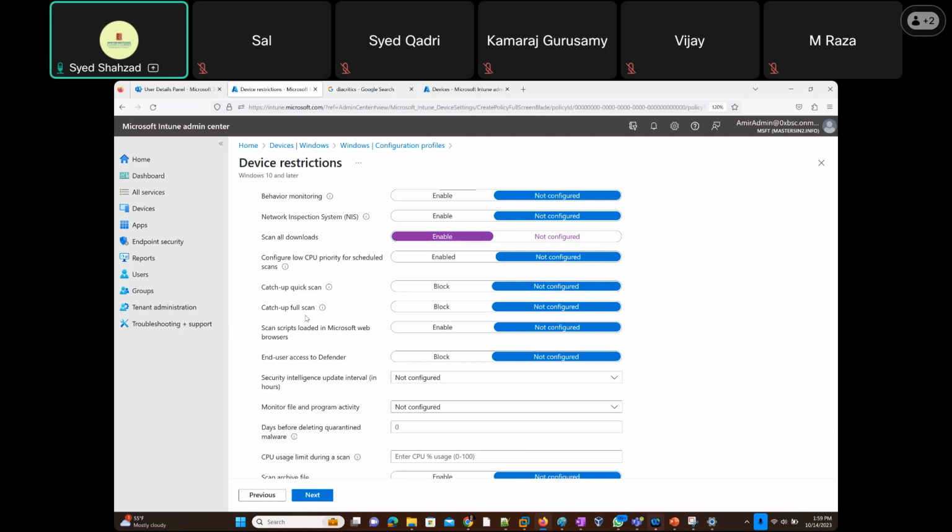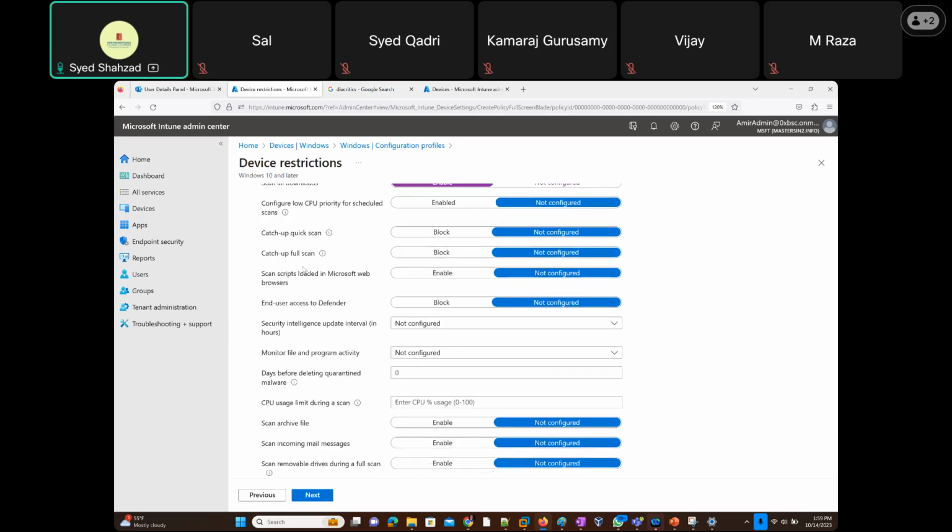Okay, catch-up full scan, and it's also, if you miss a full scan, then it will scan at some other time. Scan scripts loaded in Microsoft web browsers.